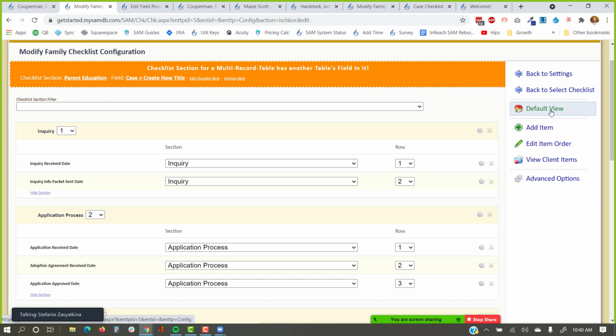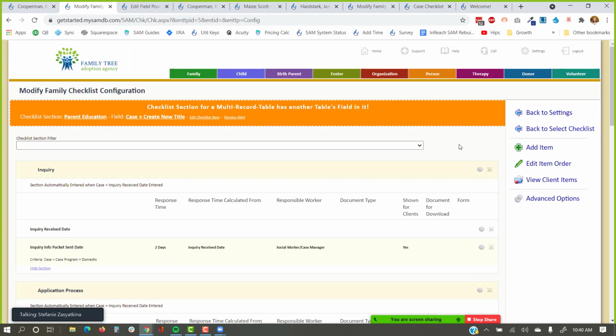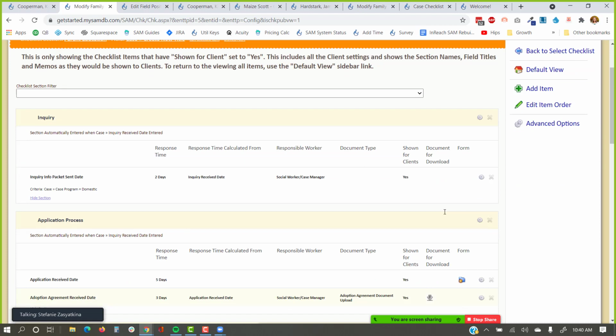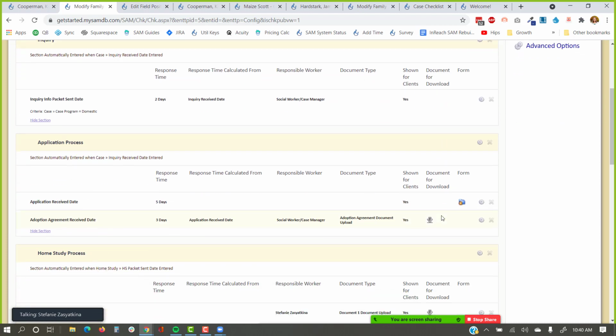I can click back to go to the default view. Because we have items that are commingled between those that are shown to clients and those that are not shown to clients, I can view client items, and now I'm seeing just those items that the end user sees. So I can study this a little bit better when I'm setting things up.